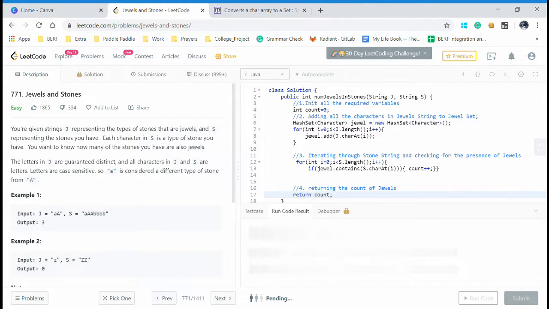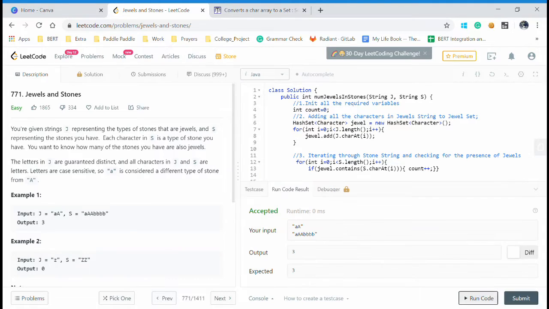So now we will run the solution. So our solution is accepted. Now we'll submit it.